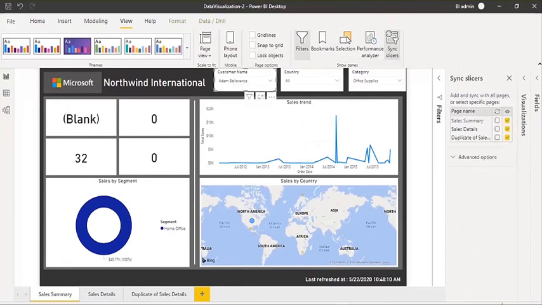Now you can see that this customer name slicer is available on these pages: the sales summary page, the sales details page, and the duplicate of the sales details page. These 3 pages. Okay. In front of that, you see 2 more options, one is sync and one is visible.